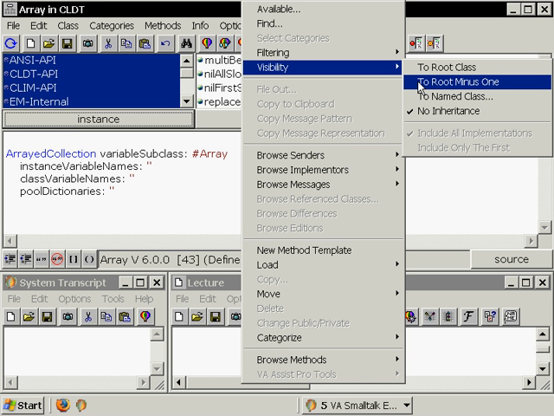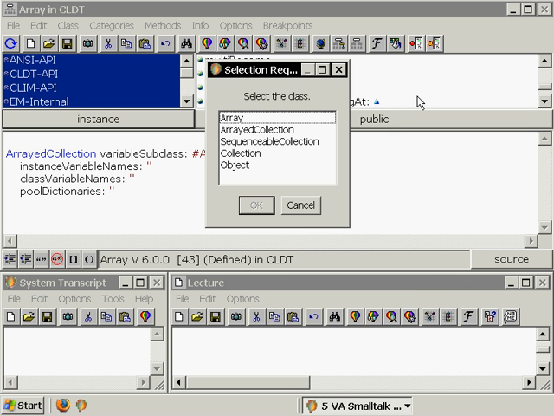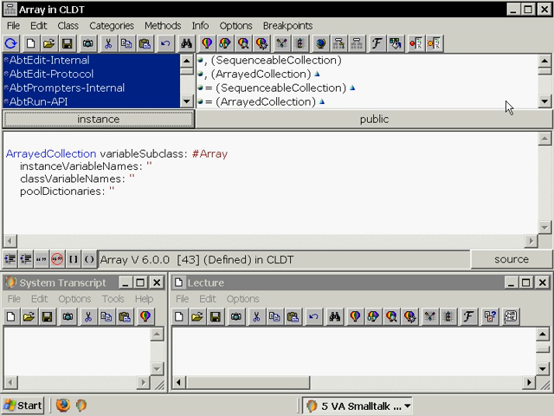Or we can say to named class. Look, if I choose this, this is my class Array, right? And it has a superclass. It's like a hierarchy upside down, right? So ArrayedCollection is a superclass of Array, then SequenceableCollection, and Object. So why don't we choose to see everything up to the Collection class? Okay, take a look. So we have a lot of methods. Okay, that's great.